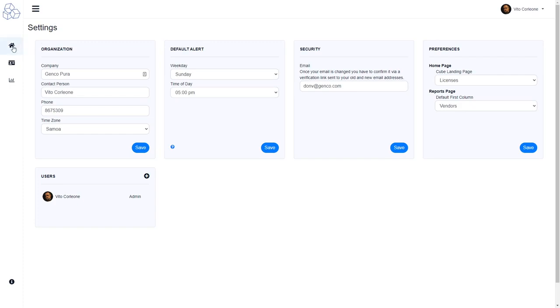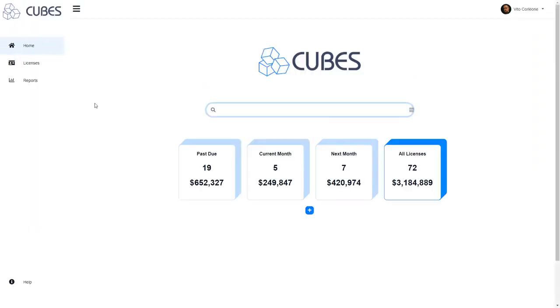So that concludes the basic intro tutorial for how to use Qube's license management. We hope you enjoy using our application. We built it specifically for ease of use.